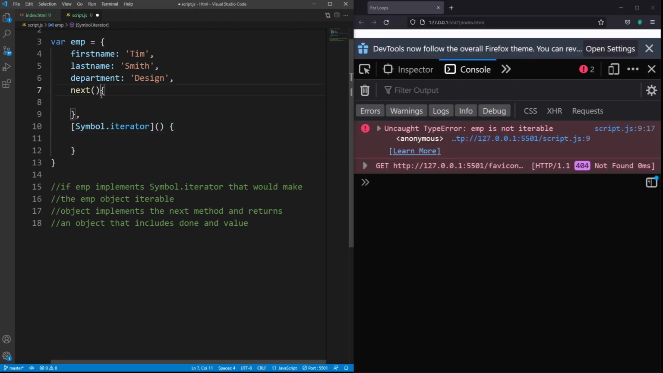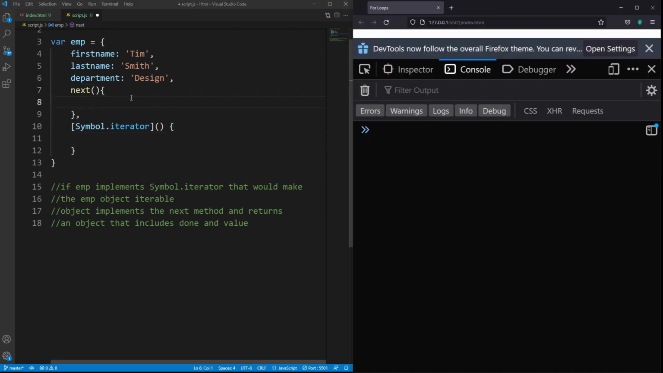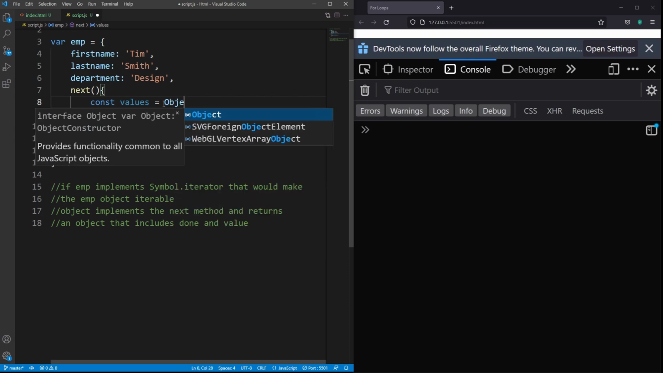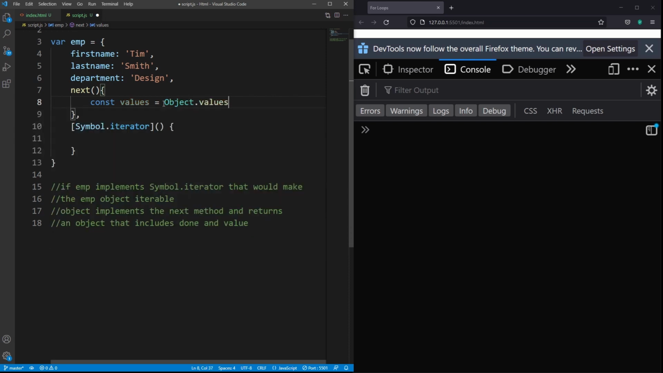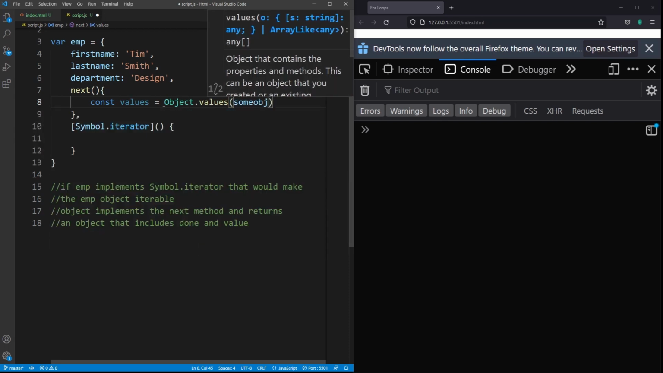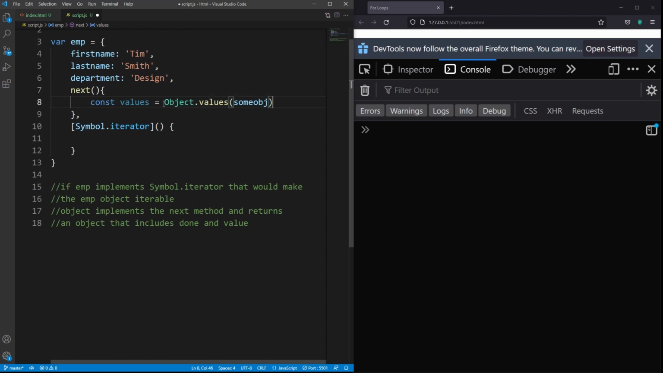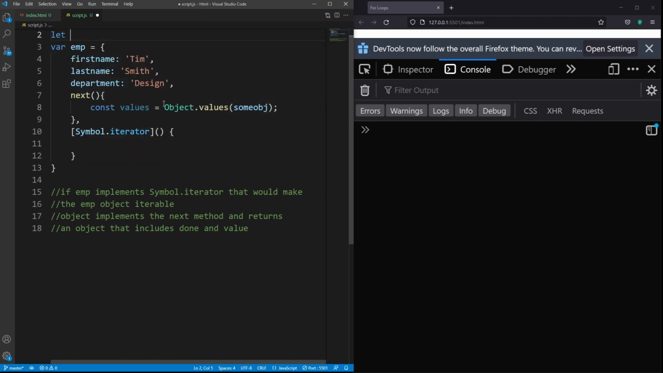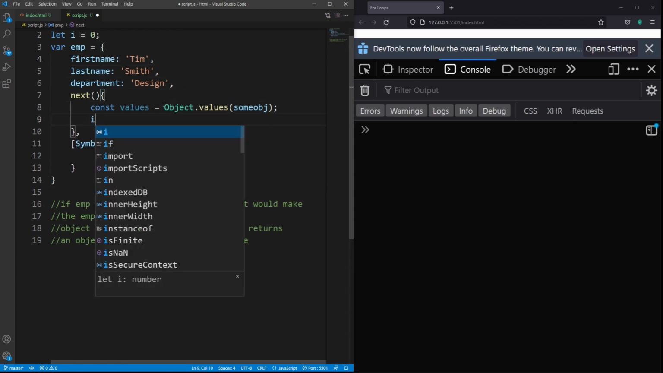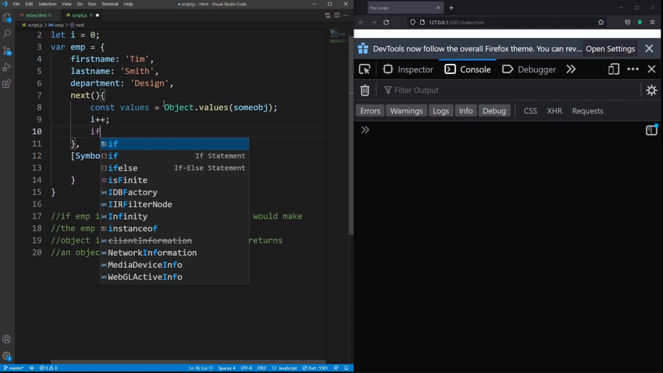Now let's go back to our console. So in the next method, first thing we'll do is grab the values of this object. We'll grab the values of any object. In our case it's an employee object, but it could be any object. We'll also create a variable that we'll use to iterate over the properties of the object.